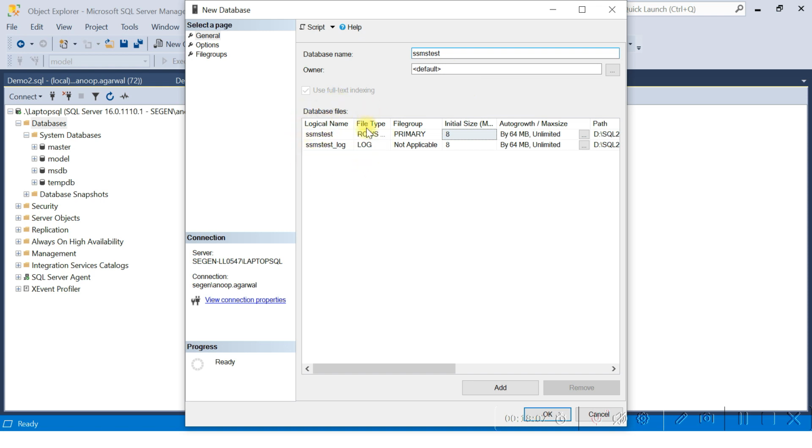That's what I talked about, the logical file. And the file type is basically this: it stores the rows. Rows means the MDF file, and log is a transaction log file. Or you can specify what initial size you want. So if I want 100 MB for this and 50 for the log, and then you want to change your auto grow settings.